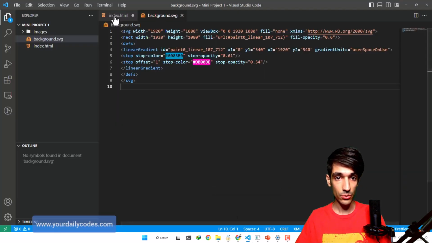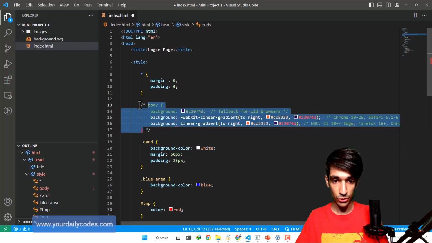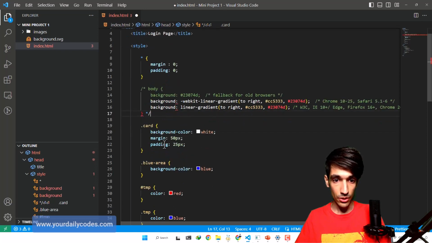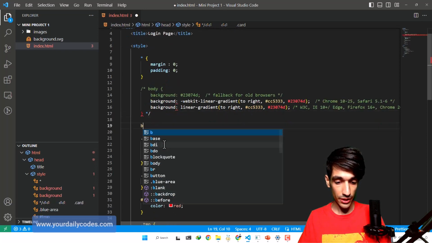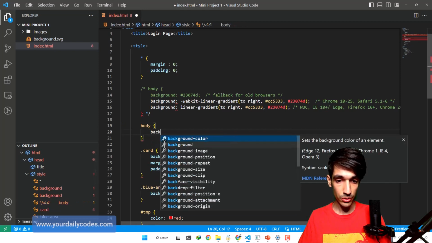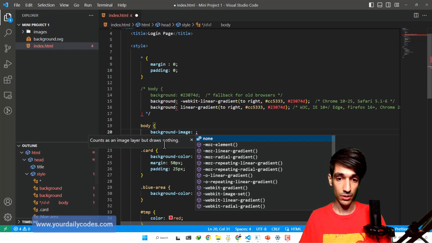Okay, let's get back to our codes here, close that, and let's comment this for now. I highlight all of them and hit Control/. So I have commented everything here. And let's create another thing. This is our body, and use background image for my thing that I want to use.